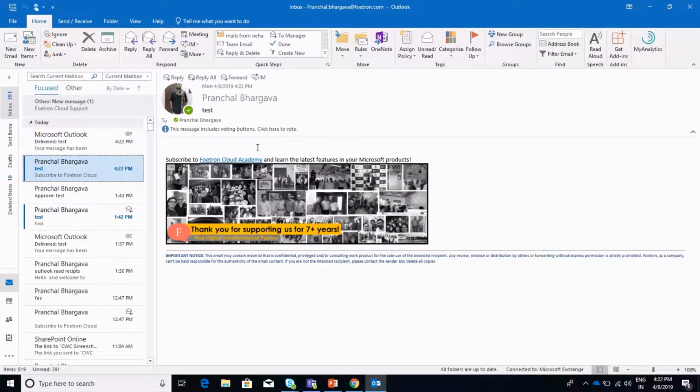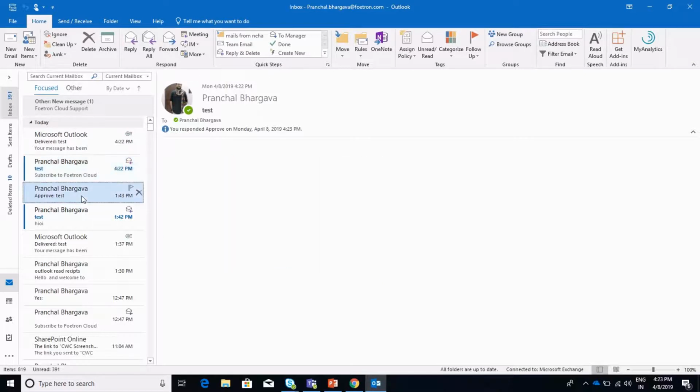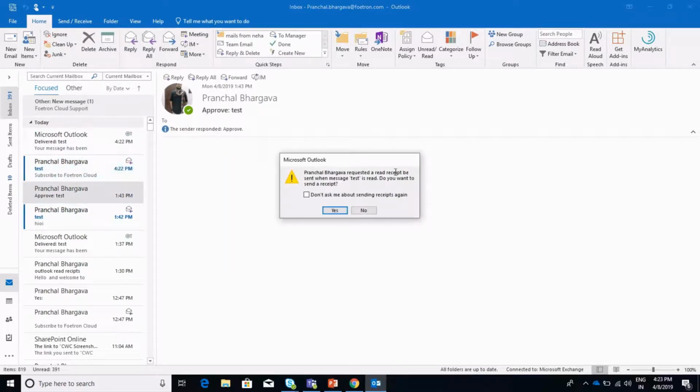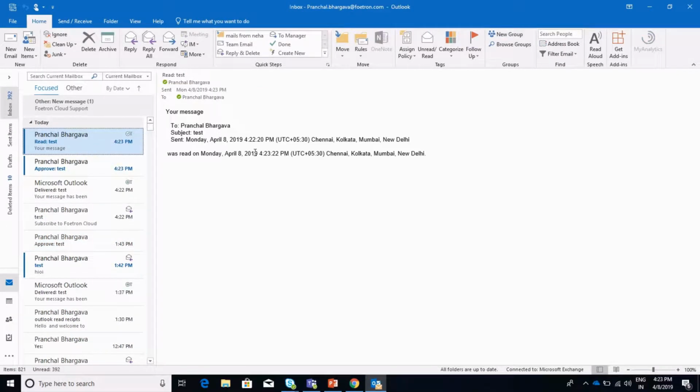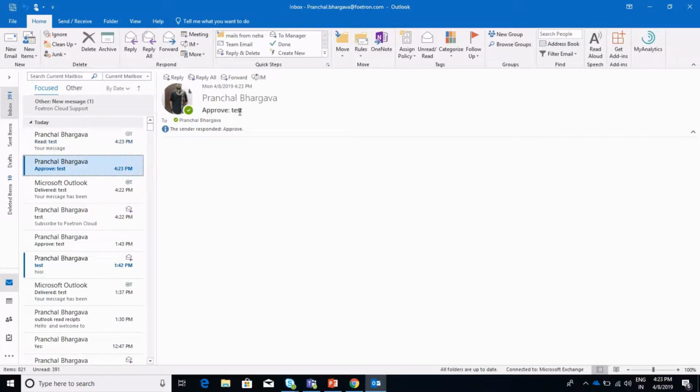So this is our actual mail, where I will click here to vote. So I vote approve. Yes. It will send me a response as well, which will look something like this. See, Pranchal has requested a read receipt. In the mail which I sent to myself, I also requested a read receipt. So once I click on yes, I will get a mail saying your message has been read by so and so user at this time on this date. And the vote button which I pressed has also sent me a response that the test is approved. I chose approve, so it also sent me a response recording the voting button as well.